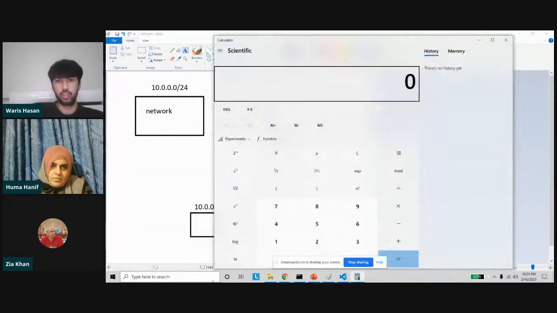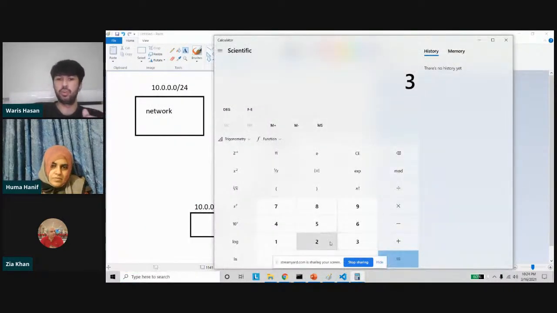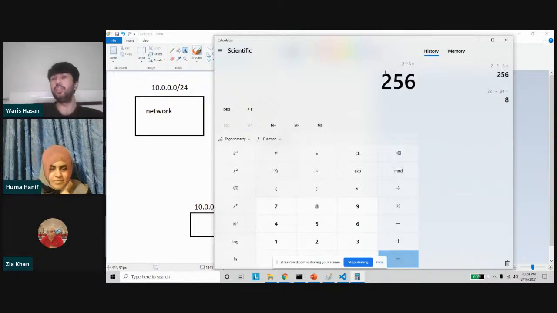So the formula is 32 minus this number. It is 24 right now. So 24, that is going to be 8. And then 2 to the power of this result. So 2 to the power of 8. This will actually give you the number of IP addresses or devices that you can have in your network.